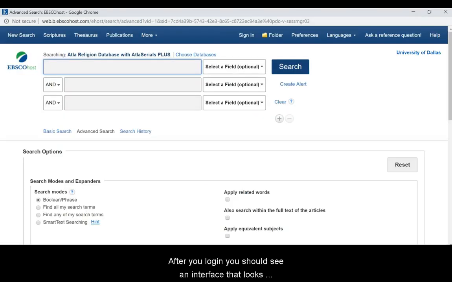After you log in, you should see an interface that looks like this. You might be familiar with other EBSCO databases that look the same way. ATLA has some great tools that other EBSCO databases don't that are going to be specifically helpful for scripture research. And we're going to take a look at those first.